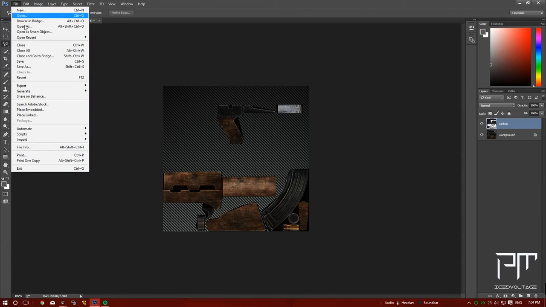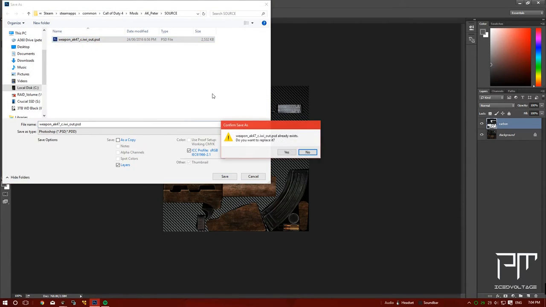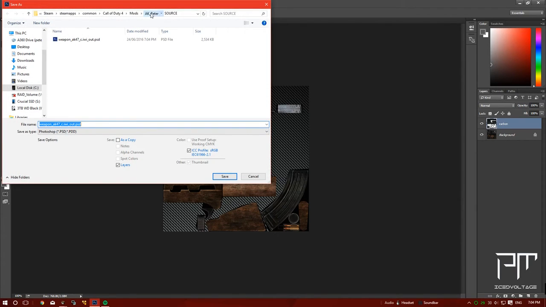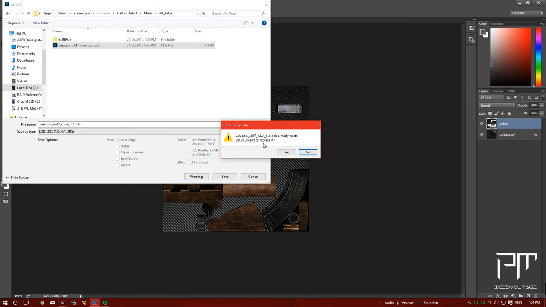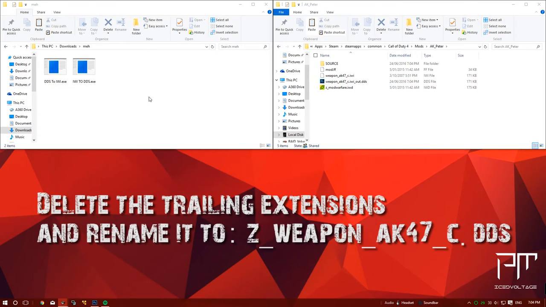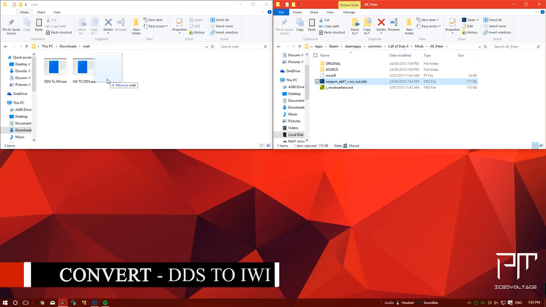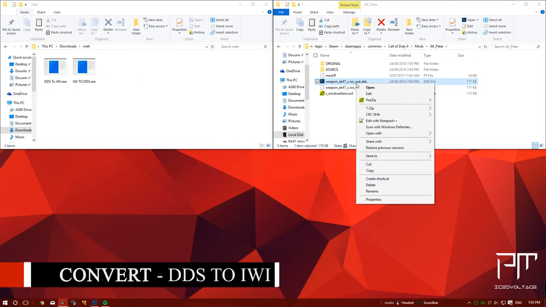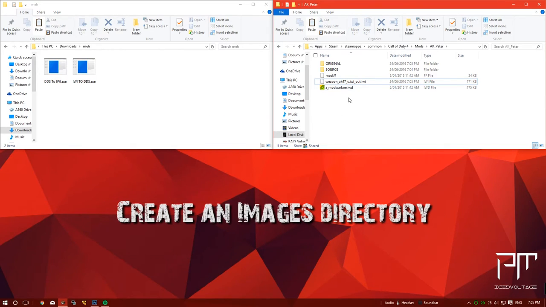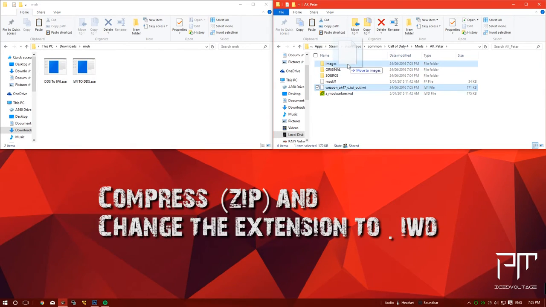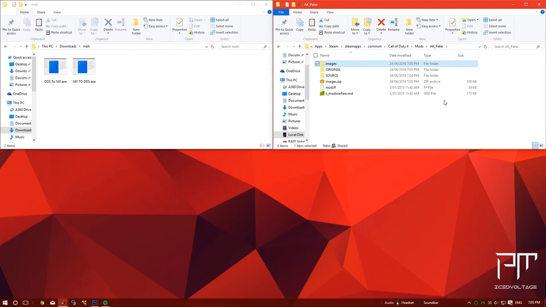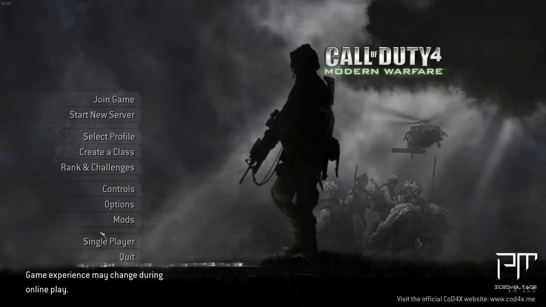Now I save a Photoshop file so I can come back and edit it again, because if you save it IWI, you can't edit it with the layers. So now I save it again, go back one folder as a DDS. Rename the compressed file to Z underscore, whatever you want to call it, .iwd. Now start the mod, find the mod, launch it.